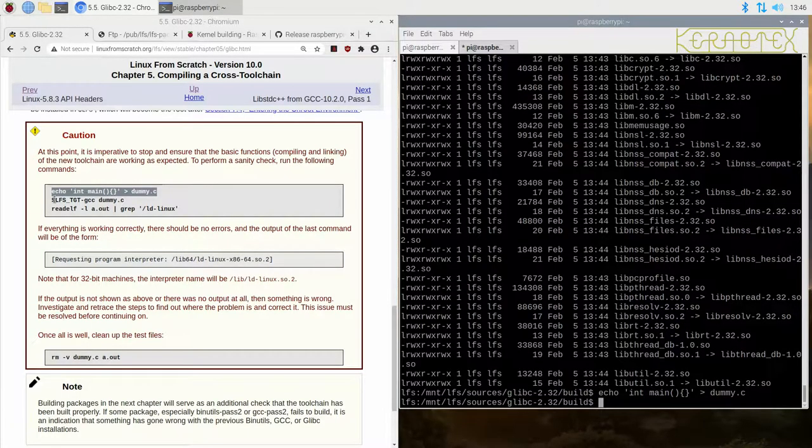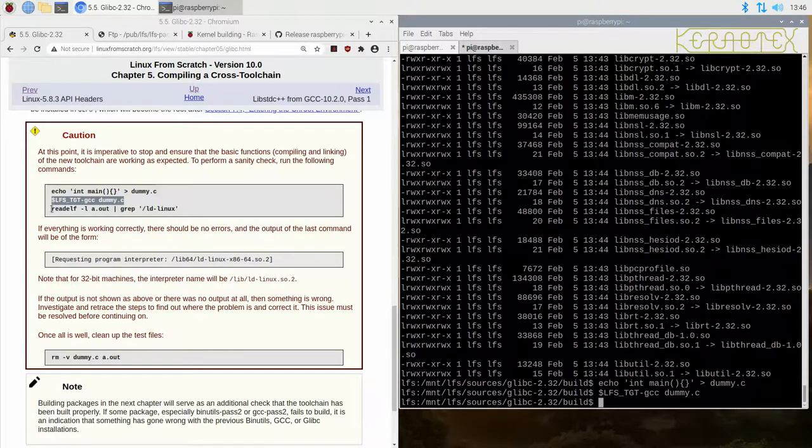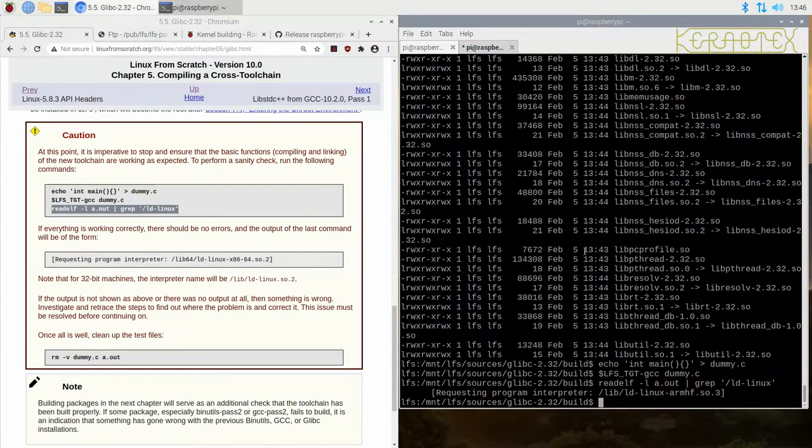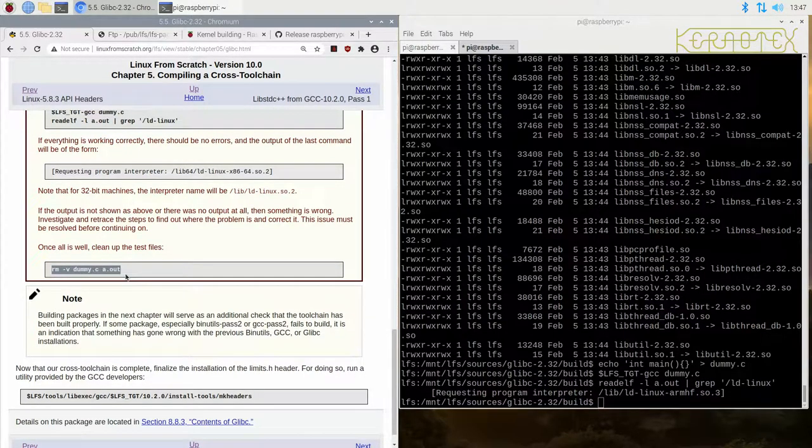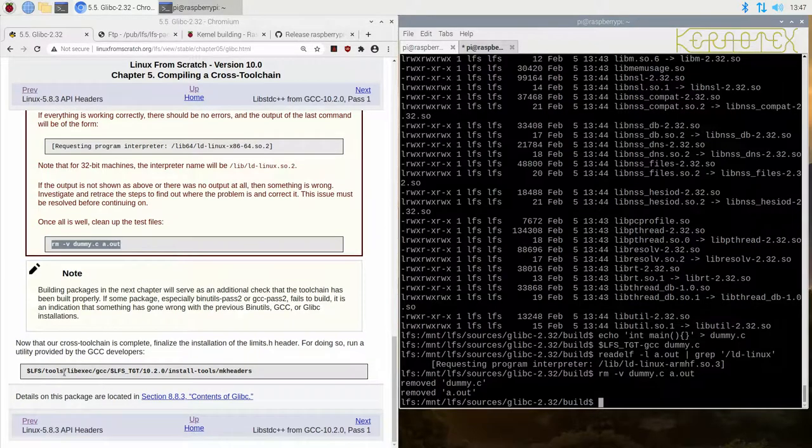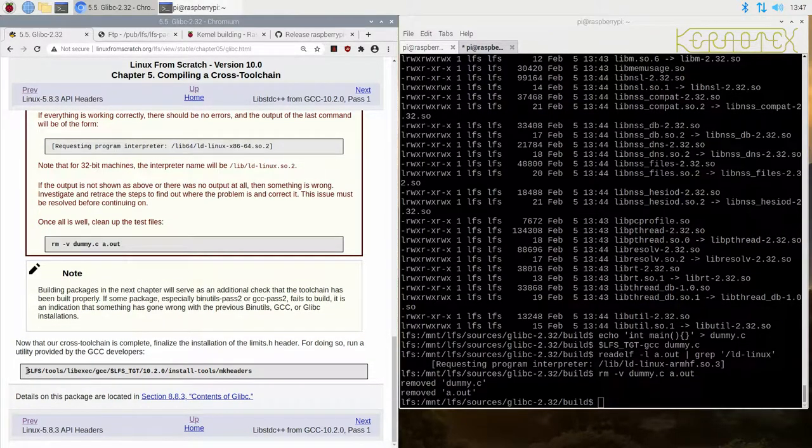So that's a small C program that's just been created there. This compiles it, and this outputs some stuff about it. Yeah, that's better. You can see it's using that ld-linux-armhf.so.3 that we created the link pointing at. So ignore what's in the book, because obviously that's for an x86 architecture. This is what you should expect to see: lib ld-linux-armhf.so.3. And it says we can remove those output files, and run this utility to finalize the installation of the limits.h header.